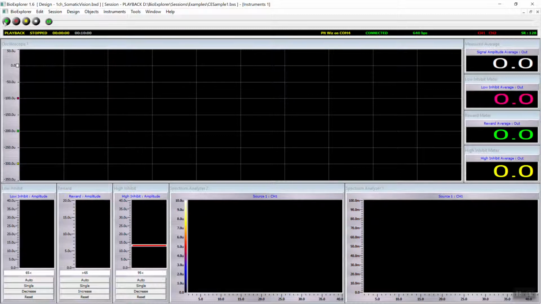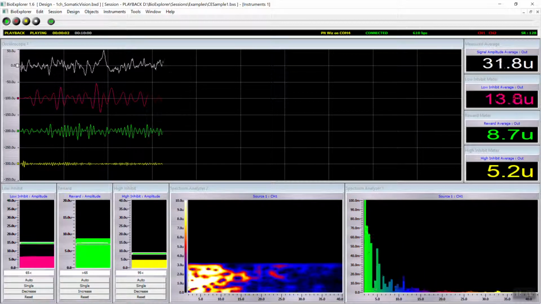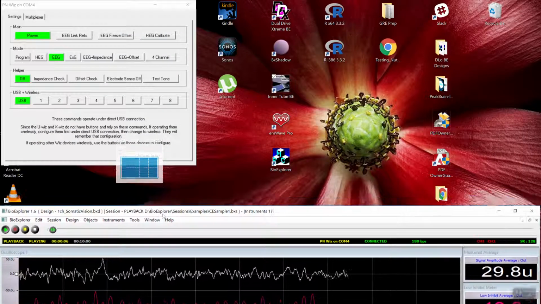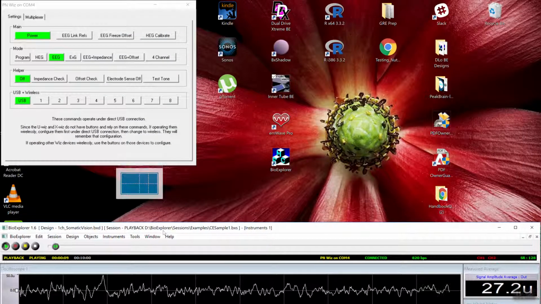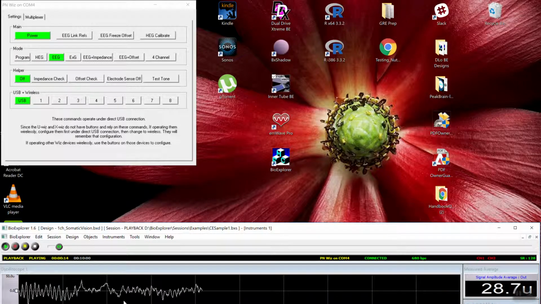Alright, so let's play in BioExplorer data running. You'll see that the game will start. What I like to do, if you're doing a single screen display as a home trainer, is arrange the windows so you can see them.